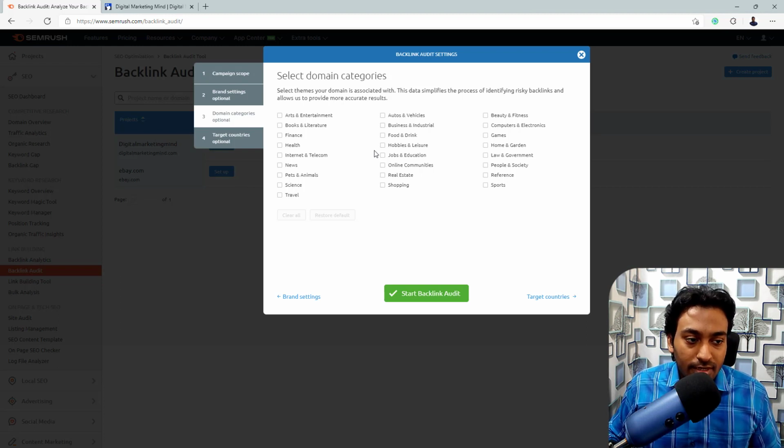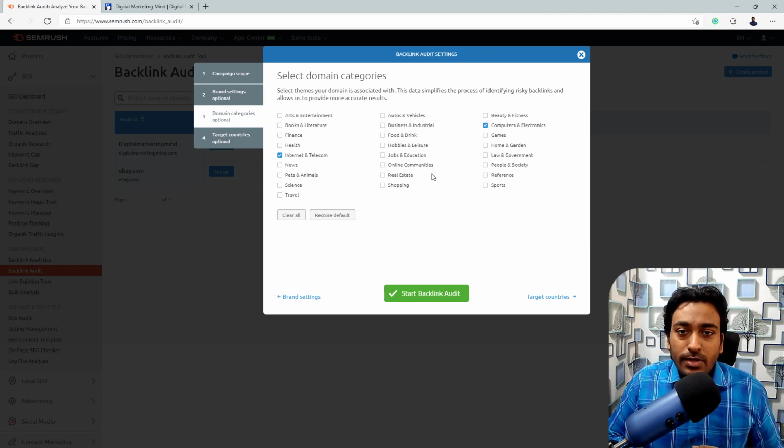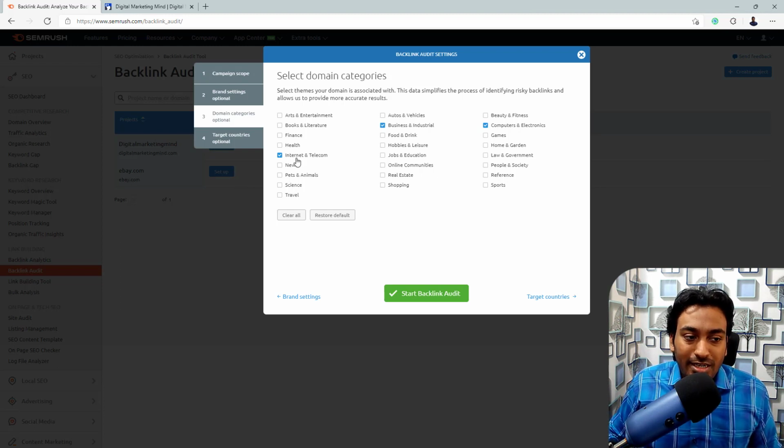For example, in this case, I'm going to click, let's say, something like computer, let's see, internet and telecom, whatever. The main reason this is used is that when they are analyzing the website, it will analyze the type of backlinks you have received also. So it will be a good indicator for them to see if it's coming from a different industry, what kind of relevancy there is, and whether it is relevant to the backlink profile. So you choose whatever industry is relevant to your particular website.